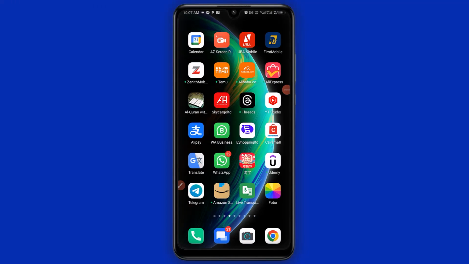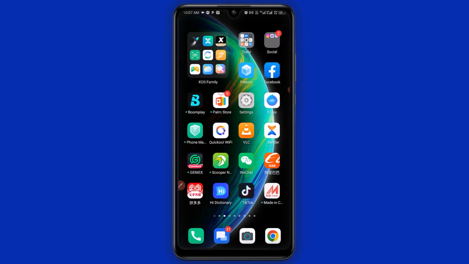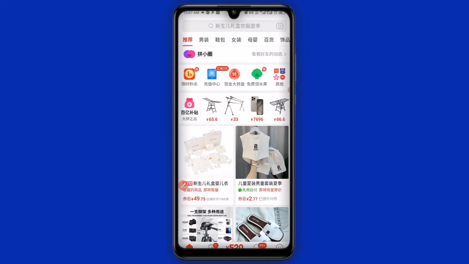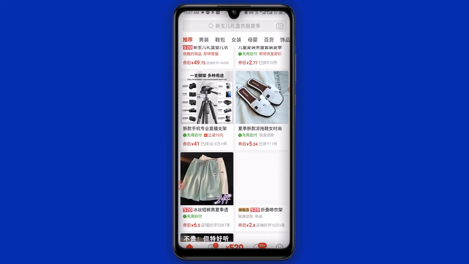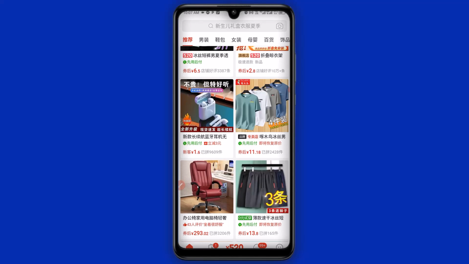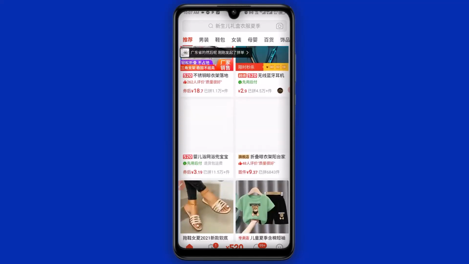Welcome back, friends. So let's see how to start importing from China with 1688 and Pinduoduo. A very easy tutorial. The very first thing I'm going to do is to open up my Pinduoduo shopping app. So I'm going to click on here to open my Pinduoduo shopping app. Then after you open it, the next thing you need to do is to search for an item. Basically there are different ways to search for an item on Pinduoduo shopping app.